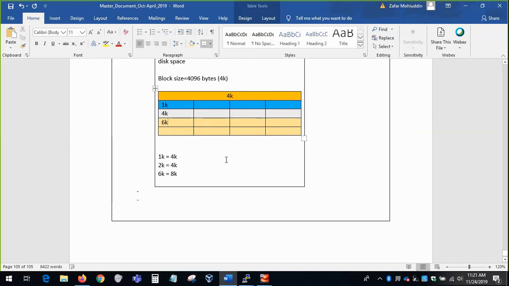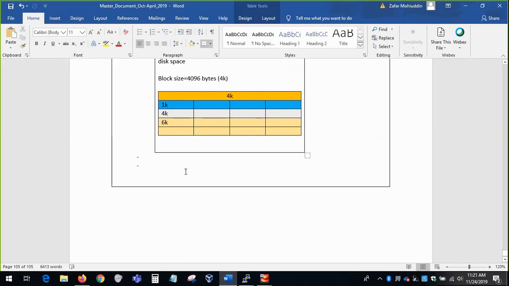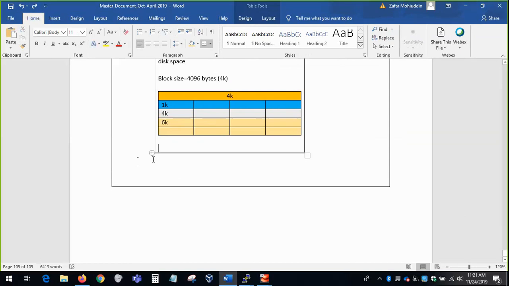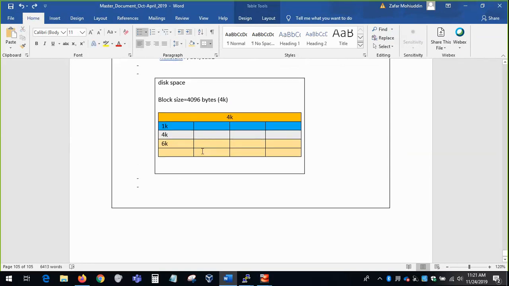Okay, does it make sense or does it make no sense? Let me know before I move forward. If it's 8 kilobytes, then it's going to use 8 kilobytes of this space. I hope you're getting the concept here. Yeah, it's okay with me. The thing I got from here is that anytime you need more space, it will always assign a block of 4K, even if you need just a few bytes.